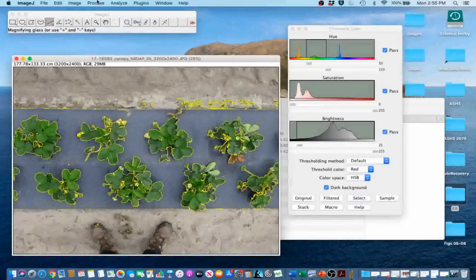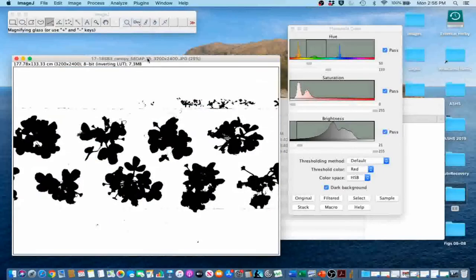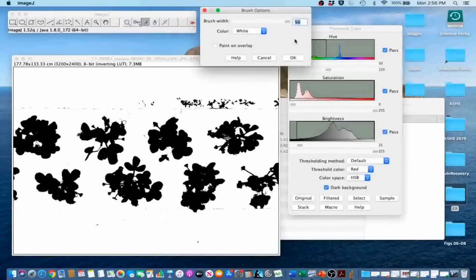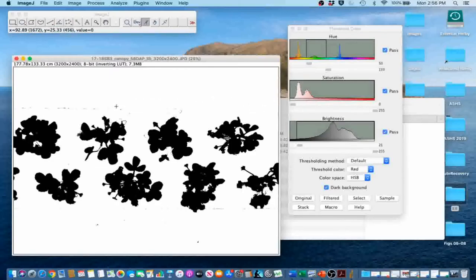Then we are going to go to Process, Binary, Make Binary to convert the image to black and white. We are going to use the Paintbrush tool in order to remove large clusters of pixels that do not belong to the object of interest. We're going to double click, Brush Width 50, Color White. We're going to leave Paint on Overlay unchecked. Click OK. There we go. Just getting the big clusters in this case, which were weeds before.